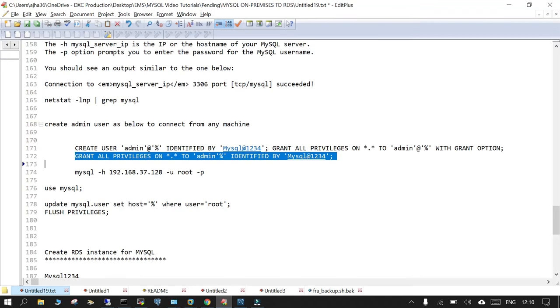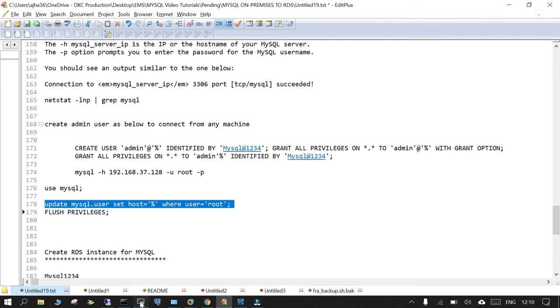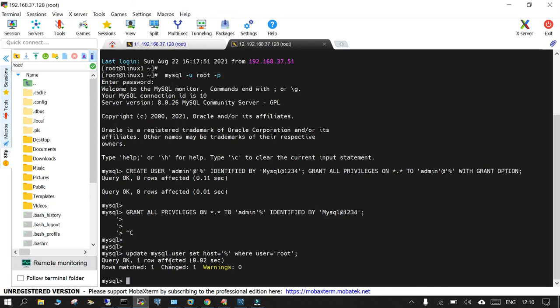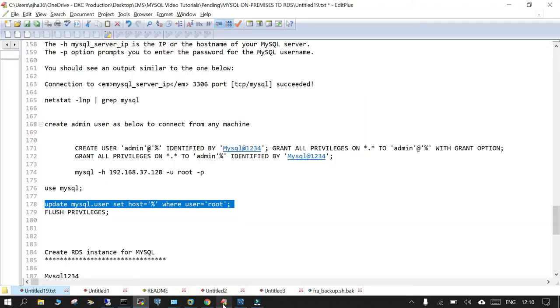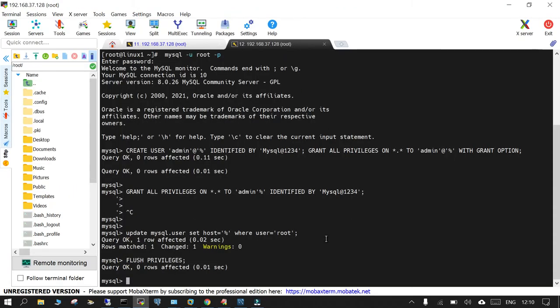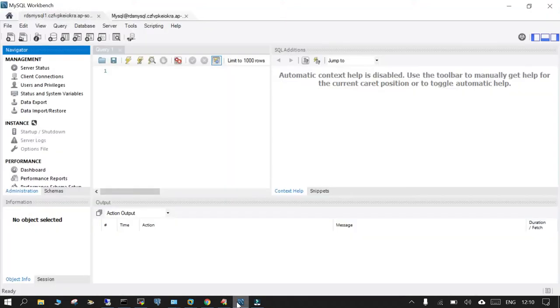You can do the same for root as well if you want to, otherwise that's not a best practice. If you want to, this is what you have to do: update mysql.user set host equal to %. That means your root user can access the system from any host. Then finally flush the privileges. Now you should be able to connect from MySQL Workbench.